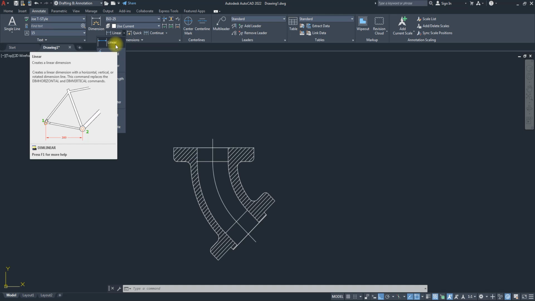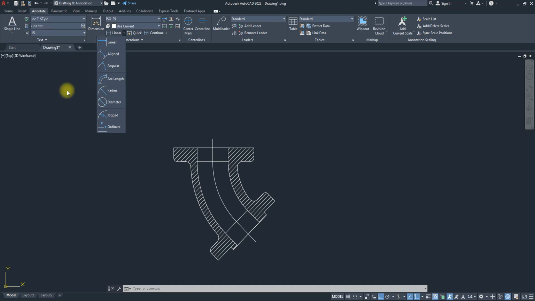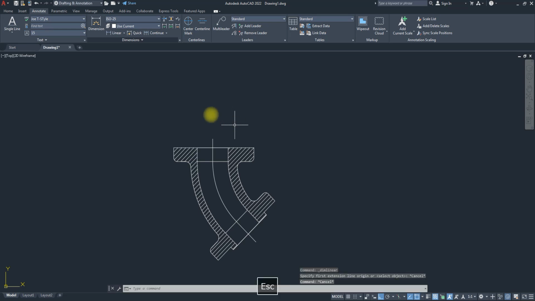But when you have an object that is inclined, linear is not the appropriate dimension to use. You use an aligned dimension for it, and I'll show you why linear is not the appropriate dimension. Then we also have angular dimension that gives angle. All these things are self-explanatory, so let's just check them. If I go to linear and I want to dimension this object, I'll show you two ways of dimensioning objects.